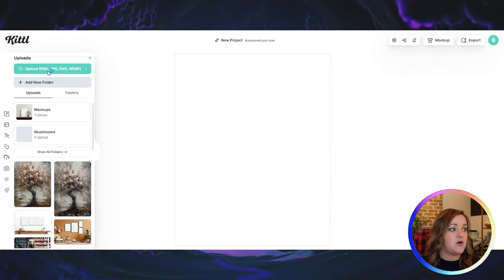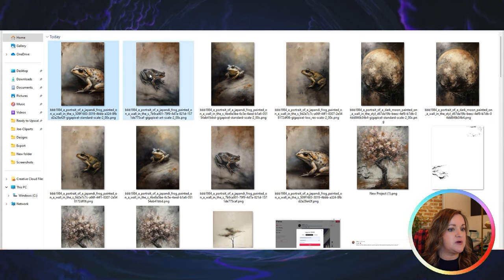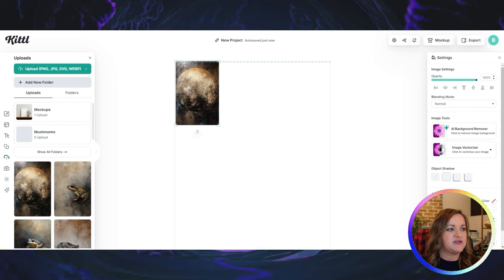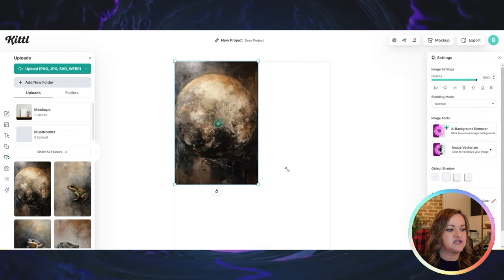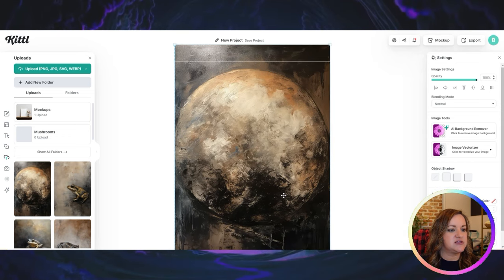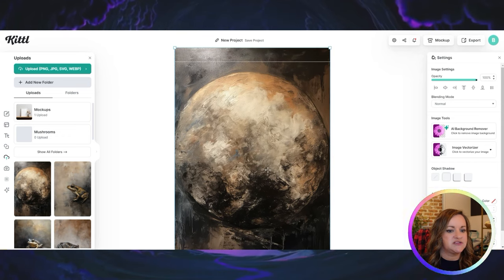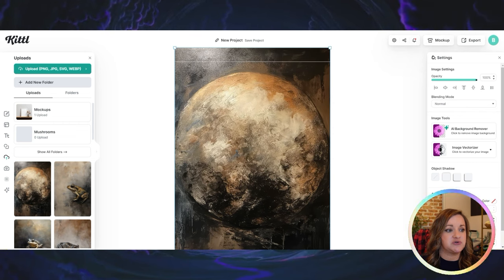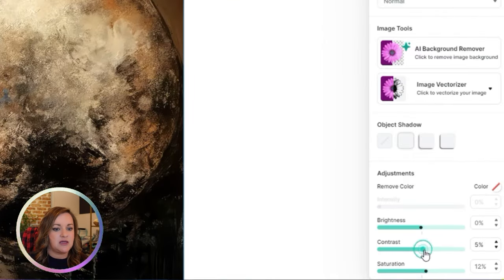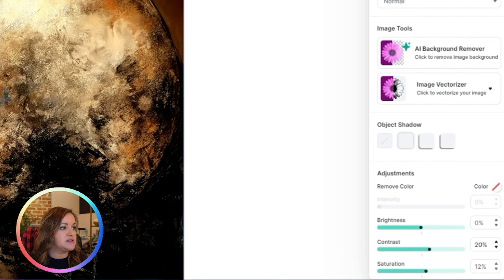I will then go ahead and upload my images, and now I will just begin resizing them and adjusting their colors and adding anything in additionally that I want to. So for this one, I'm just going to adjust the saturation just a bit and the contrast, a little bit of texture.